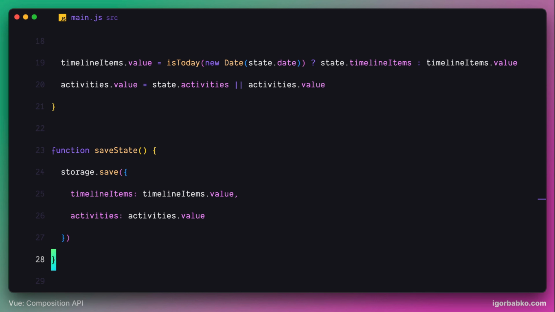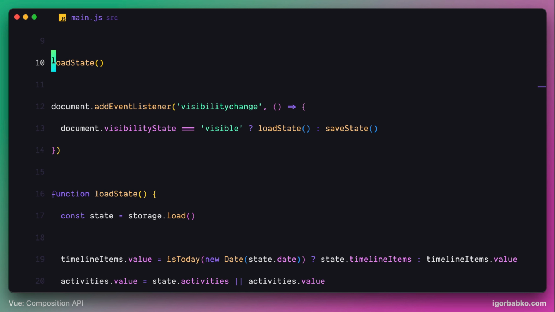And this way, our main module will only contain this function call to load state in order to load the state from the local storage, as well as registration of this listener, because we need to detect when the tab with our application becomes active to load the state from local storage, or inactive to save the state into the local storage. So we're gonna leave this listener registration in this module along with app initialization. And now let's move these two functions, load state and save state, into storage.js.